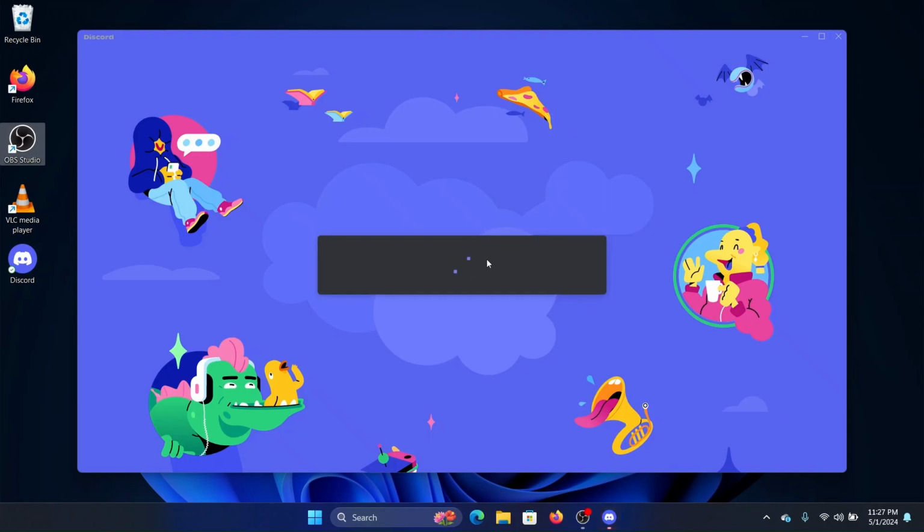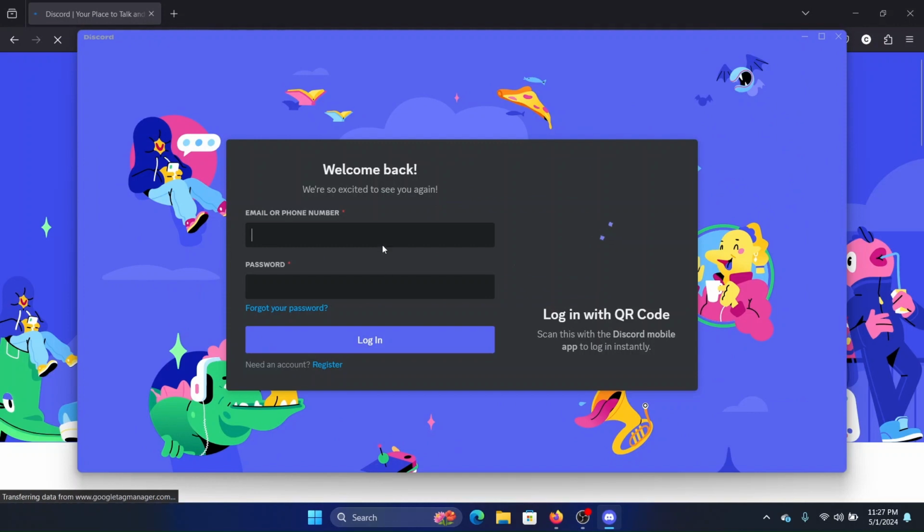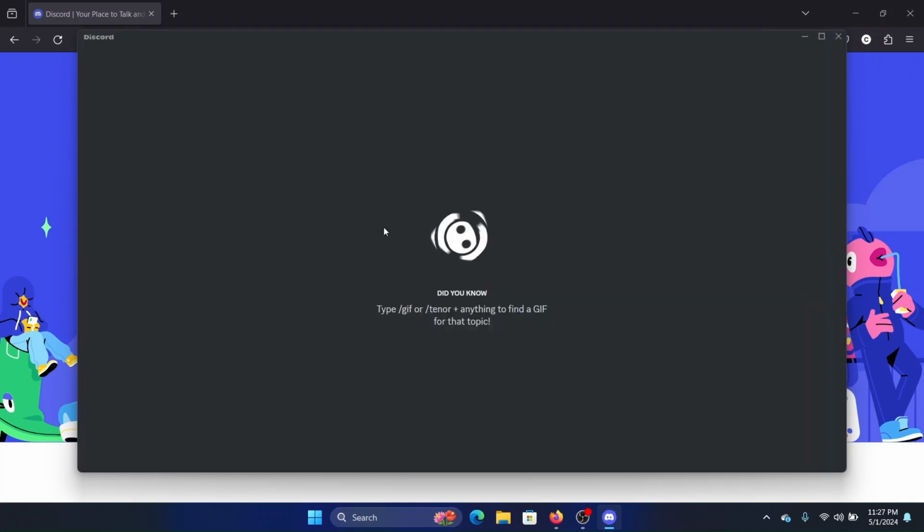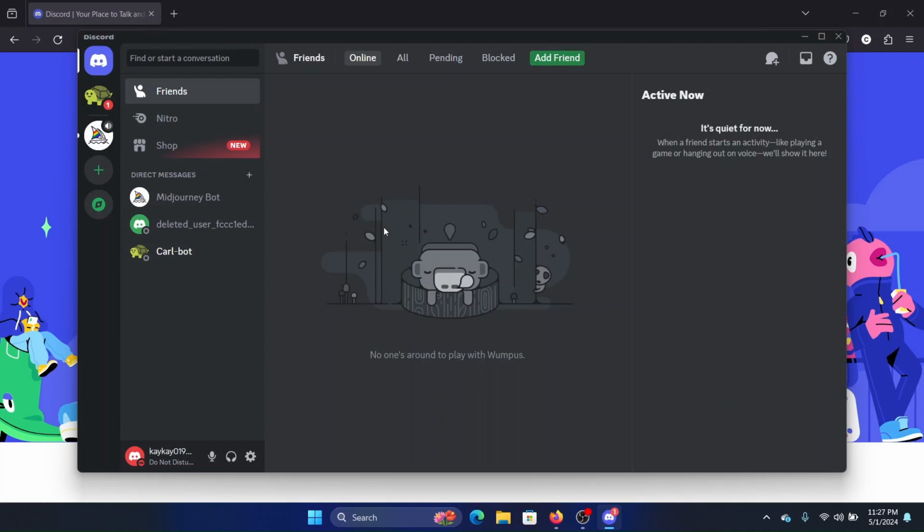So to log into Discord, it will redirect you to the online website. And you need to enter your email ID and password, and then it will start logging you into the app.